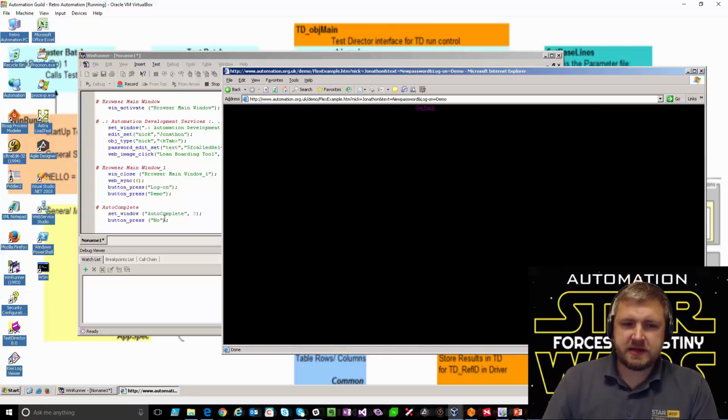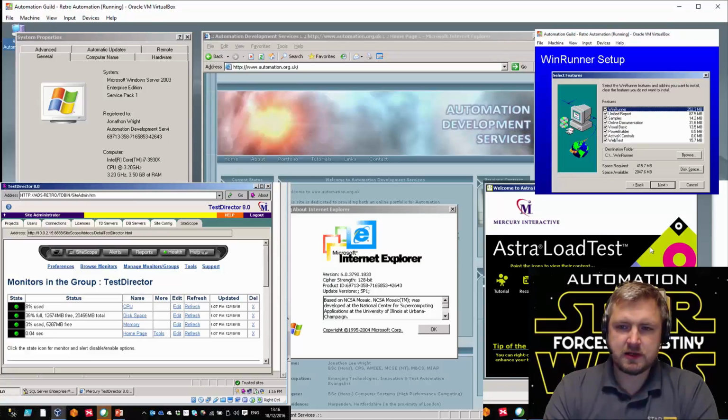That will not run next time based on autocomplete's now been told not to. So that covers off functional automation. Well, what about non-functional or performance testing? Well, when it came to performance testing in the 90s, Astra Load Test was the original before the famous LoadRunner and now Performance Center.